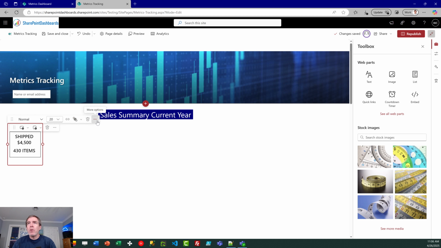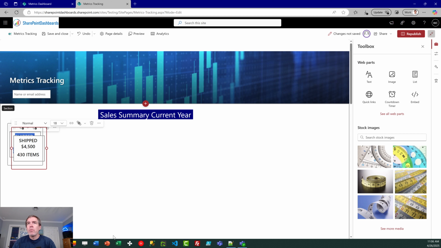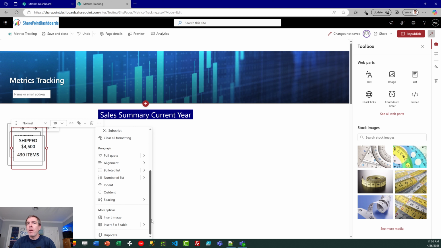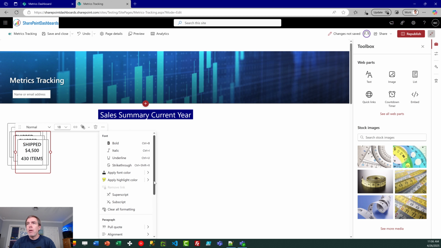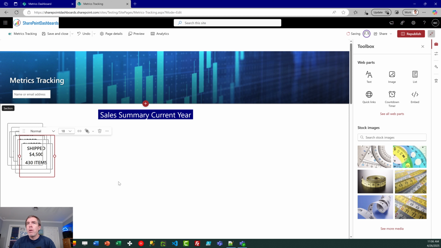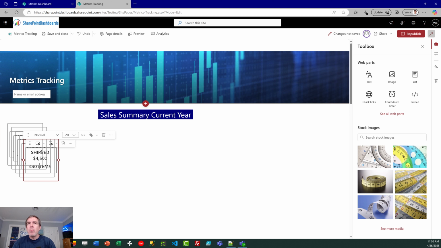I can go to arrange items. Whoops, that's not the right feature. I go to the ellipsis, and all the way towards the bottom you're going to find duplicate. And I want 5 of these things, so I'm just going to keep doing that over and over again. So I've got 2 now, now I've got 3, and 4, and I need one more. 5.